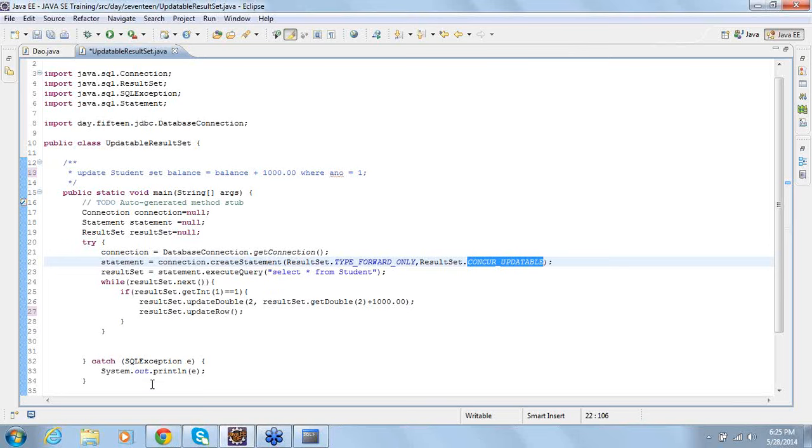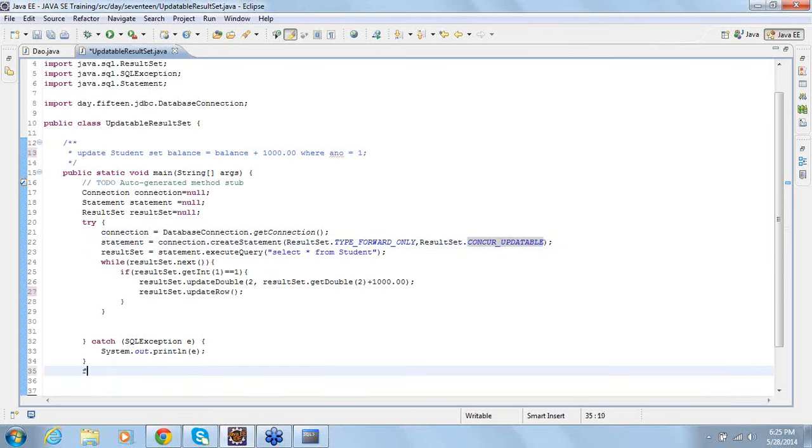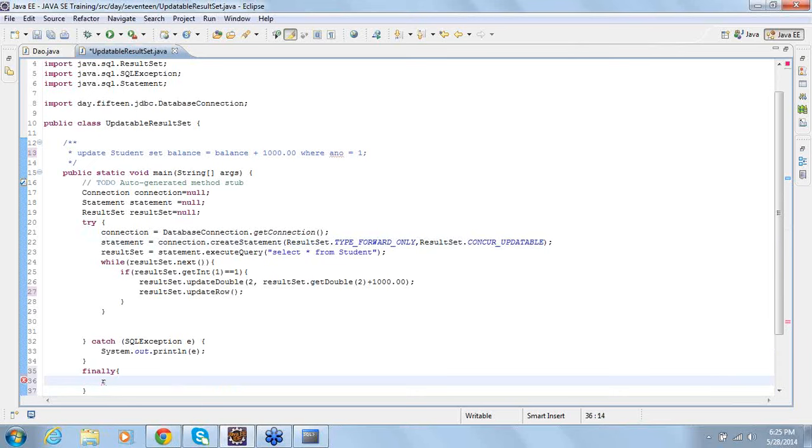Right. That's it. And you got your finally block, and we already discussed the significance of finally. Finally block is used to close the resources.